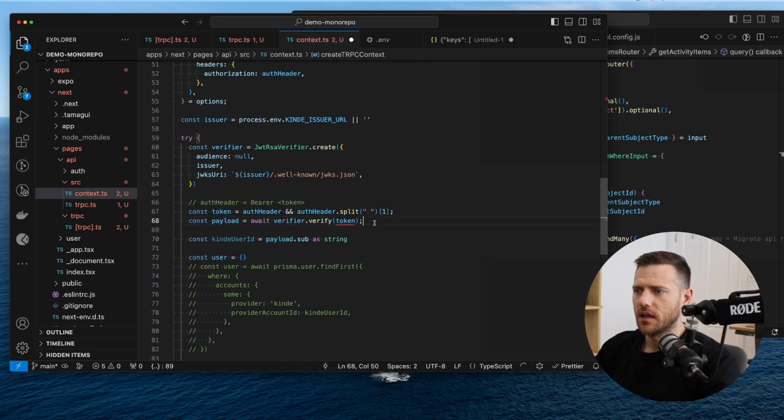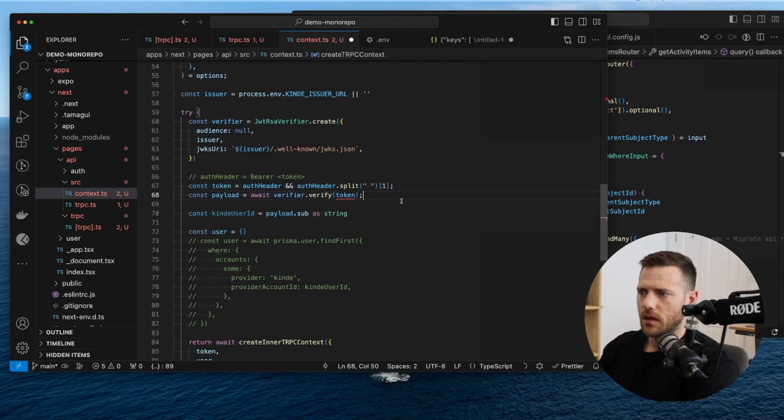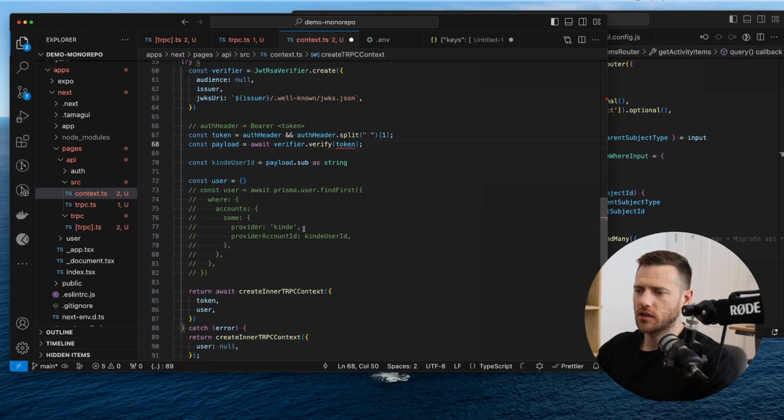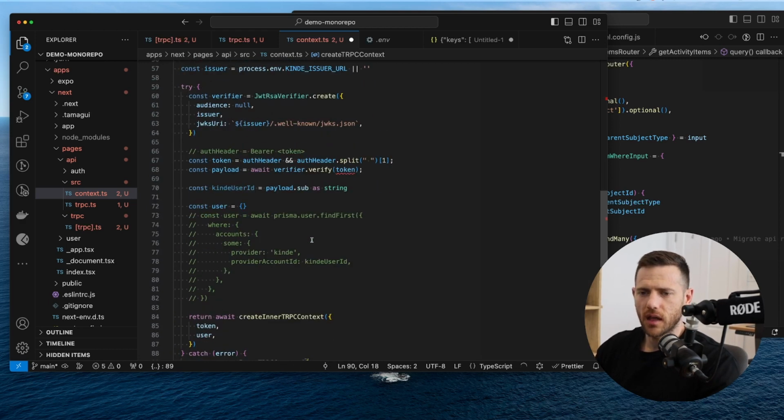Now what will happen is, I've put this in a try catch block. If this token is not valid, it will throw. And then that means we will catch it over here and just return a user of null. Because that means that token is either not there, so the user isn't logged in, or there's something wrong with it, okay? So that's what we're doing here.